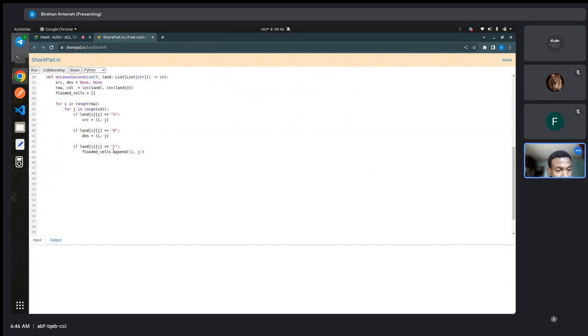If i, j is a fluided cell, I'm going to add it to fluided cells. Now I want to have the visited cells only. So fluided visited cells is going to be a set of this for sure, nothing else, and I'm going to have a queue.